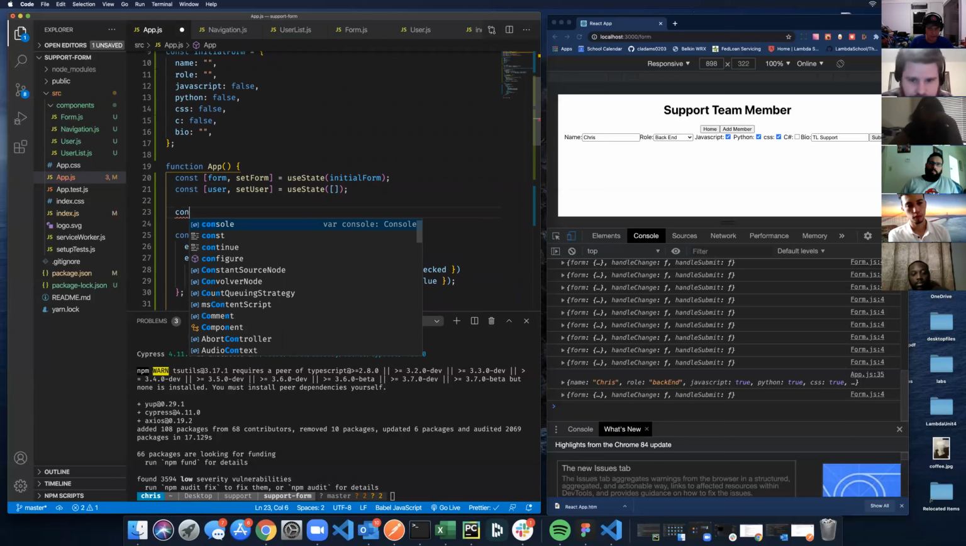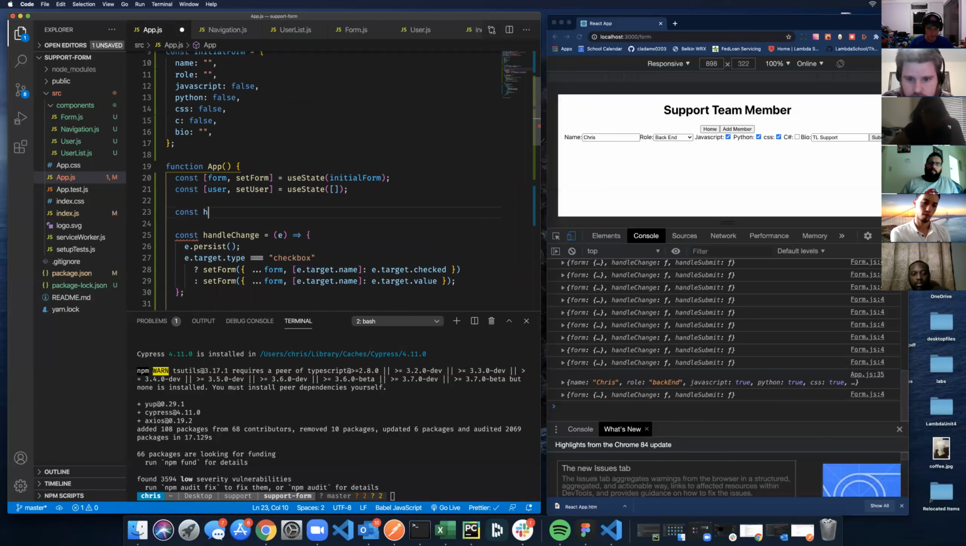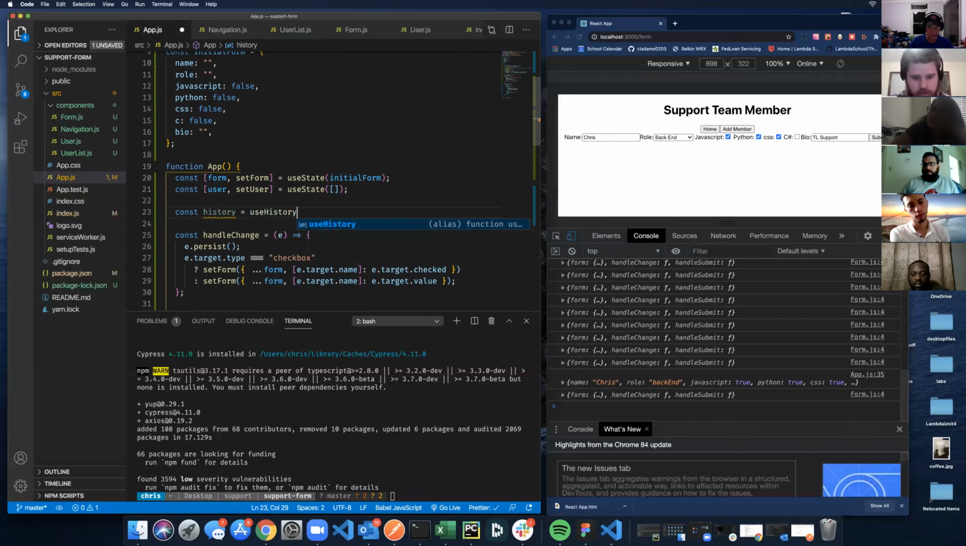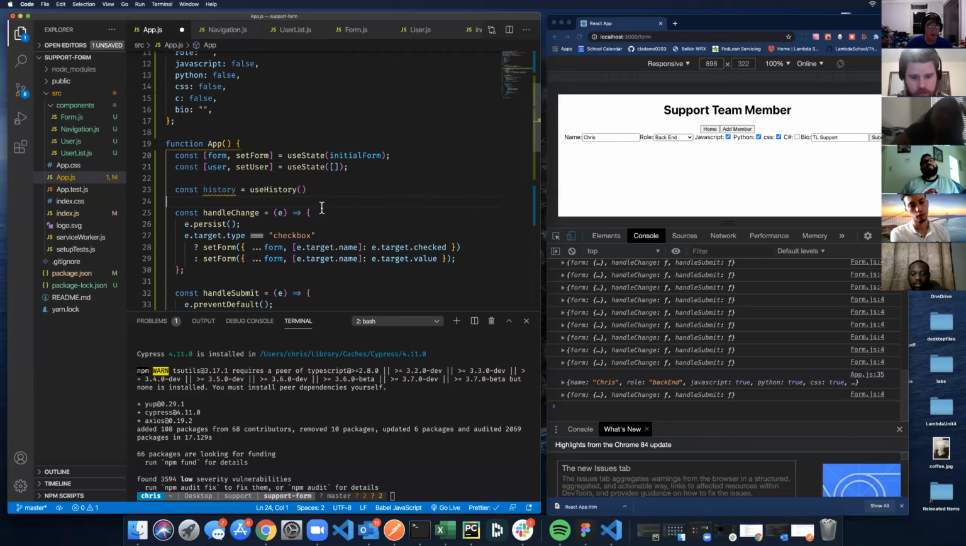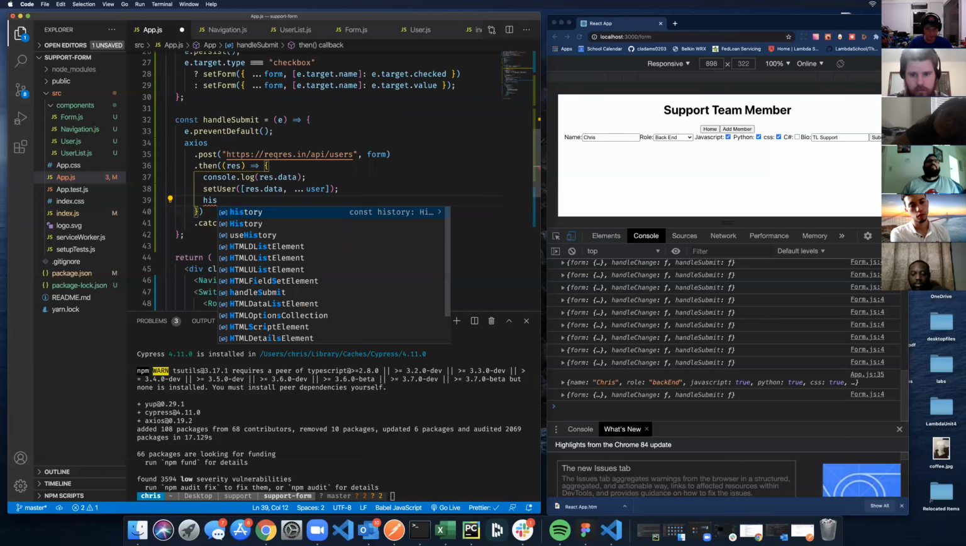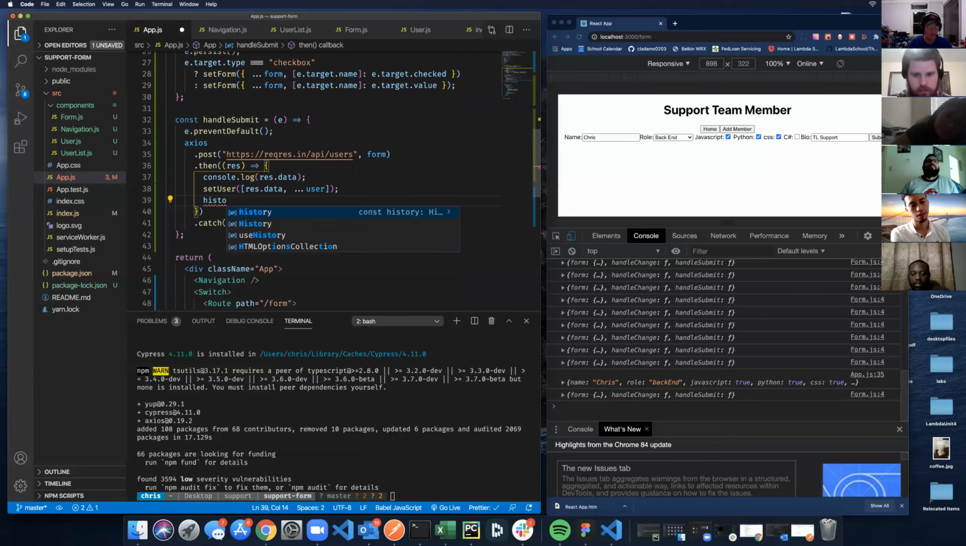I'm going to say const history equals, man, I'm starting to run out of time. Equals useHistory hook, and then all I'm going to do with that is in my handleSubmit function, after I set my state down here, I'm going to say history.push. Nice. If I can type, it's really late. And I'm going to push that back to our home route. That's where our list lives.